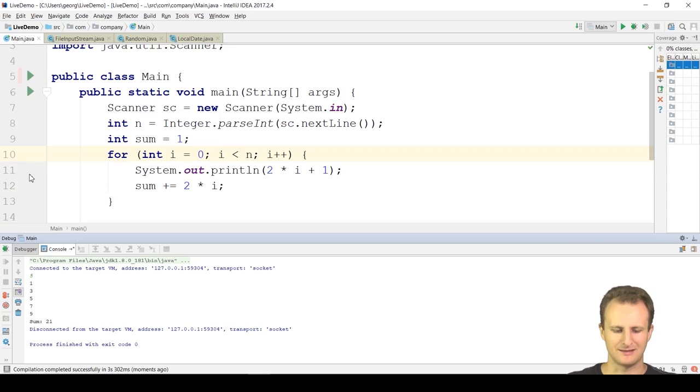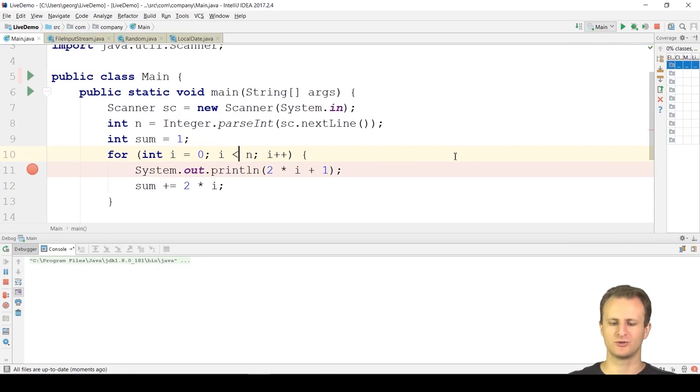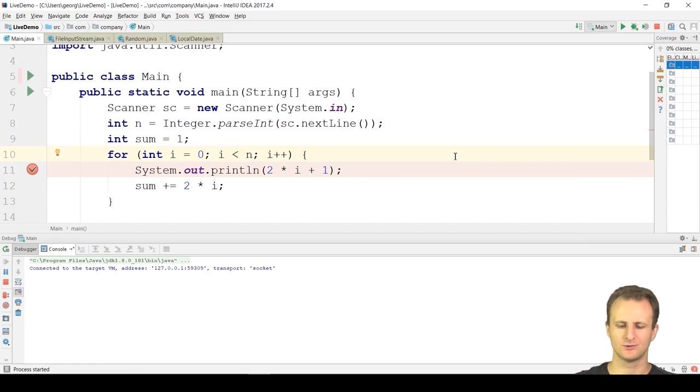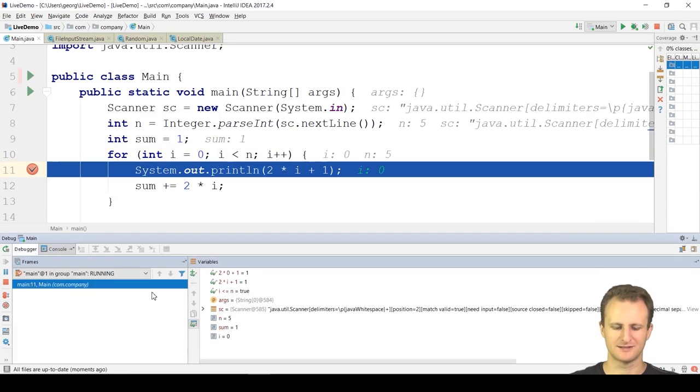Okay, so let's do this again. We'll place a breakpoint over here and we'll see what I print and what I add into the sum, because I know that the sum isn't correct now. The sum should be 25, if you remember from the last example. So we're going over here, and okay, let's see. I'm printing the correct number, so I know that this is the correct formula for the current number. Am I adding this to the sum? Well, no, I'm not. I'm adding something different.